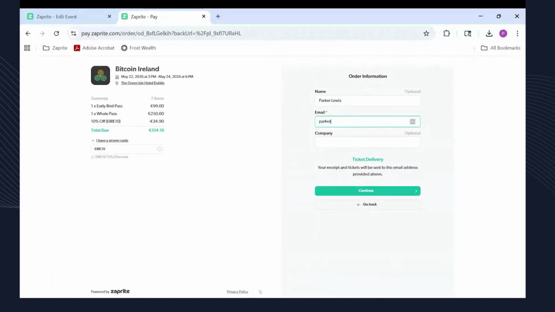Typically, when you see a standard stock ticket platform that's built for fiat, it's going to have a checkout flow that assumes people are paying in fiat. When you're thinking about a world that's both Bitcoin native and fiat, you can limit the information to just what you need to intake. So I'm going to put parker@zaprite.com. This has a company field as optional. I'm not going to put that in.